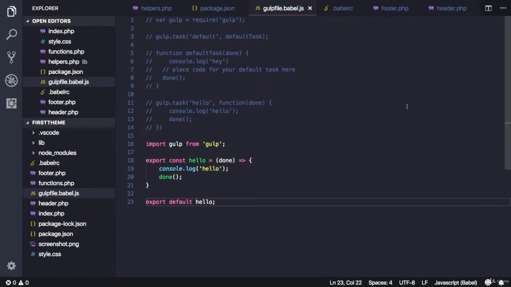So we now have the foundation for creating tasks. We have this dummy task here, but now we're ready to create actual tasks. But before that, I want to point out an important thing before going any further.